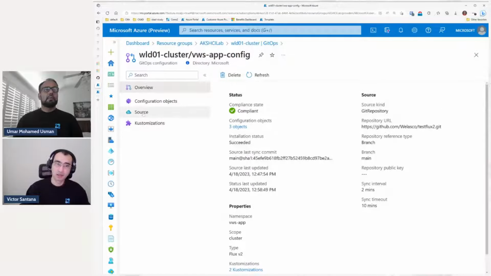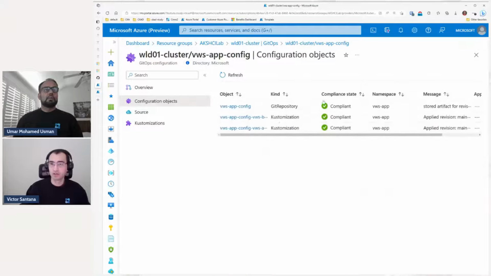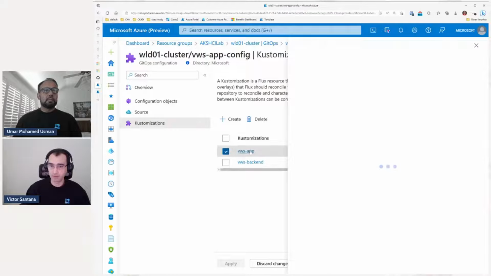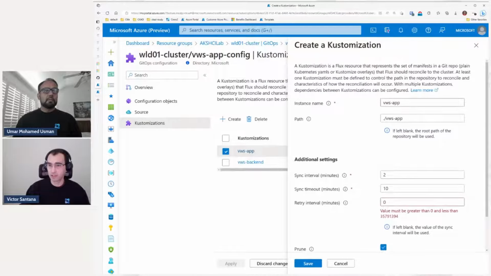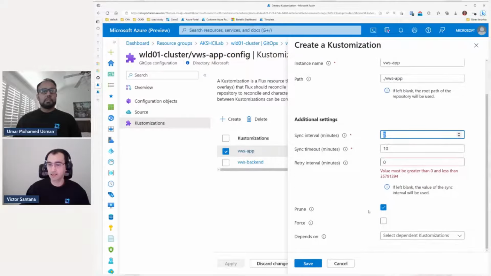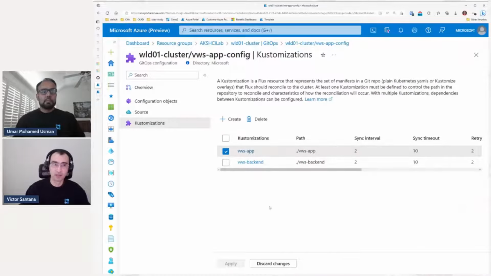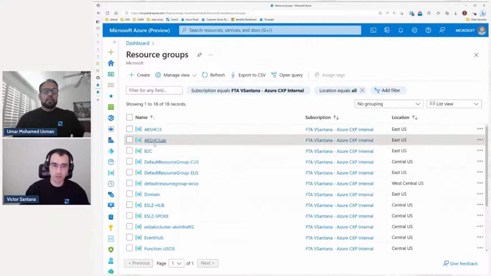When I click configuration objects, you're going to see all the configuration objects: the one I just mentioned on the overview and the two customizations. If I click customization, you're going to see the specifics of it. If I click on one of them, you're going to see the name, the path, the sync interval, and everything else that I set up, including prune and so on, when I did the command line. The intention here is just for you to be aware that you can do all of that through the portal as well. I will also take the time to show that using Kubernetes.